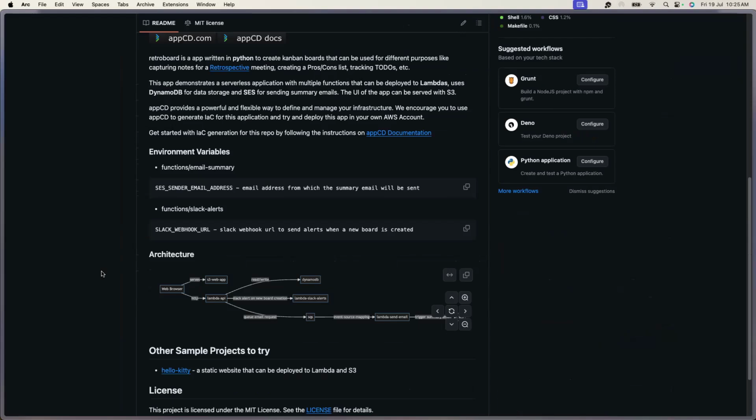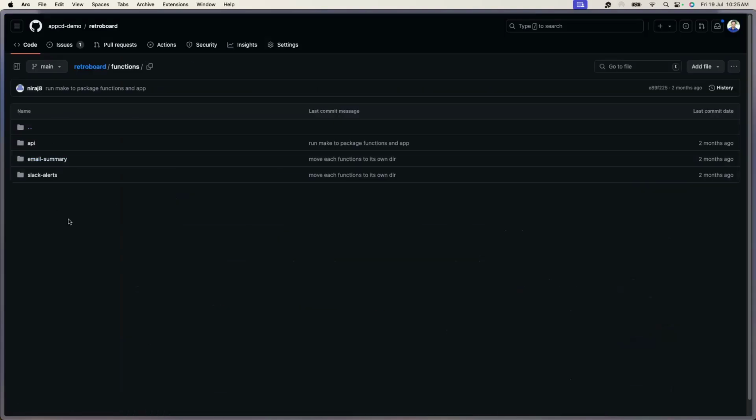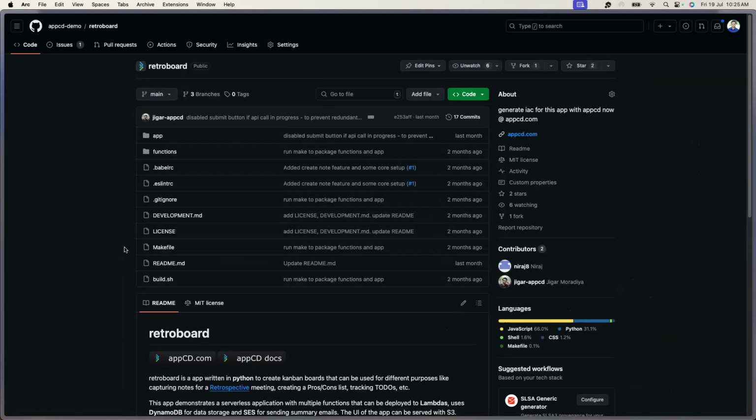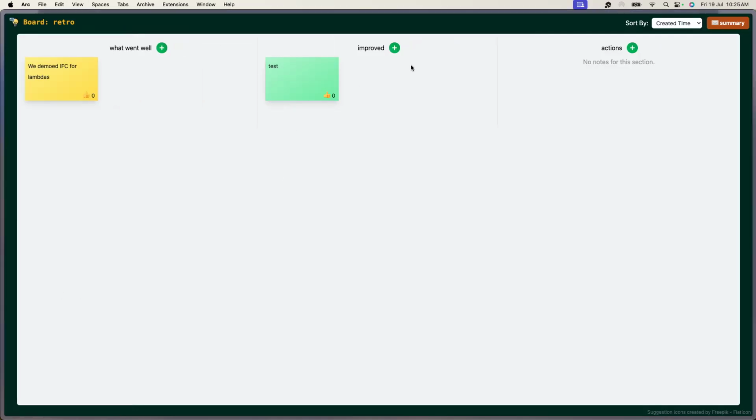This is a Python-based application that has 3 different Lambda functions, and the functionality within Retroboard is a simple application to create retrospectives. You can see a running version of the application here.